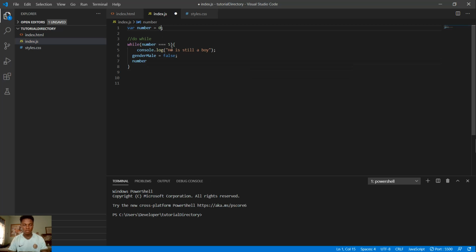Let me just show you something. Remove this. Okay, so this is another example of the while loop. It says that while the number is less than 5, console.log. Let me change that. The number is less than 5. So while this number is less than 5, it will keep on doing this. And then you can see number plus plus.